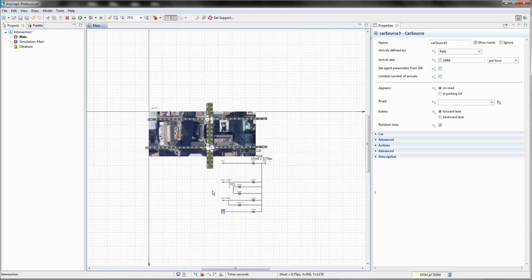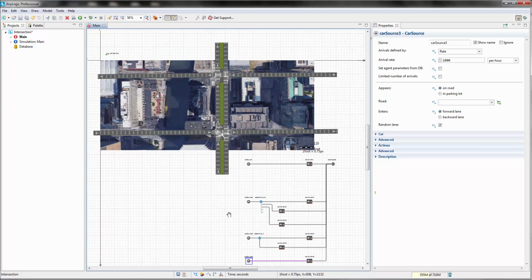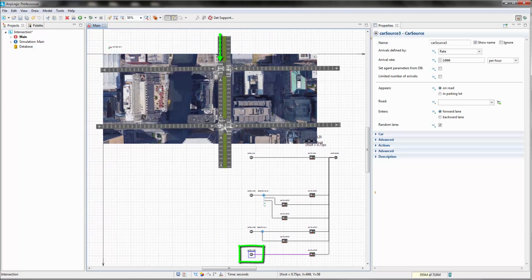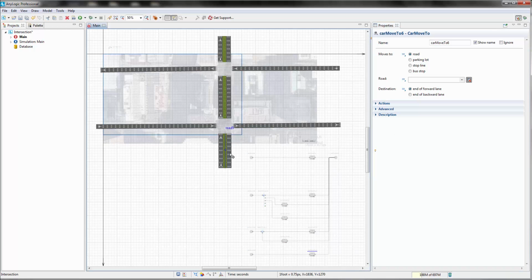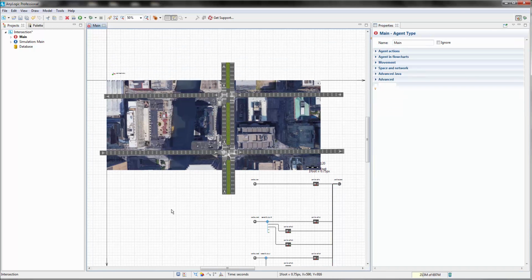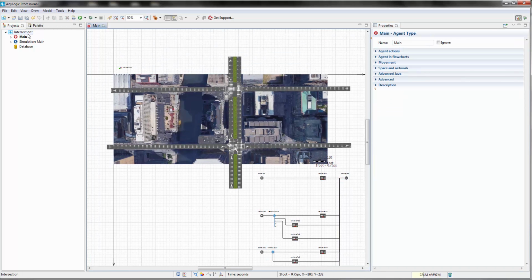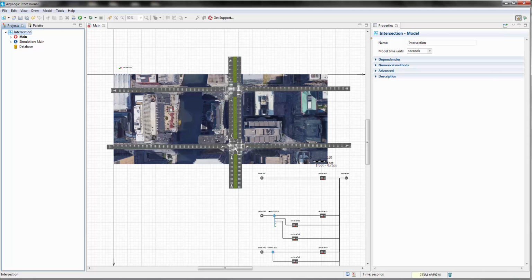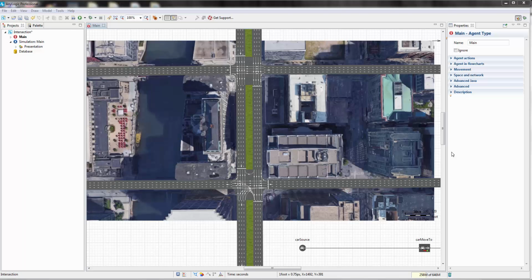Finally, the cars that start from the top segment of the middle road will go to the bottom segment of it. Let's save the model and run it.